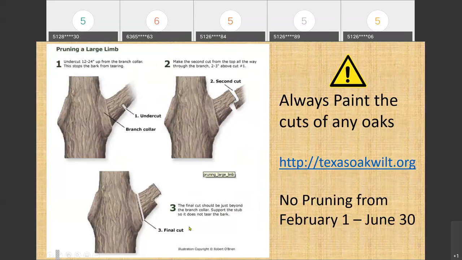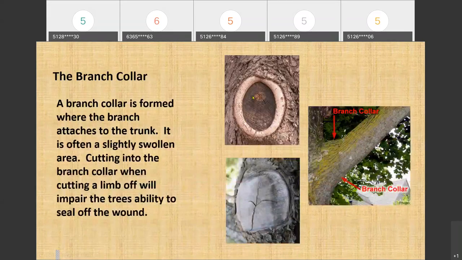And then you'll come back for your final cut right where the branch collar is. Don't cut it right up against the tree, but cut it out where the branch collar is. So how do you know what the branch collar looks like? Well, this is a branch collar right here. You can see there's a little indentation right on the tree itself that tells you where the branch collar is. And then a proper cut will heal over like this.